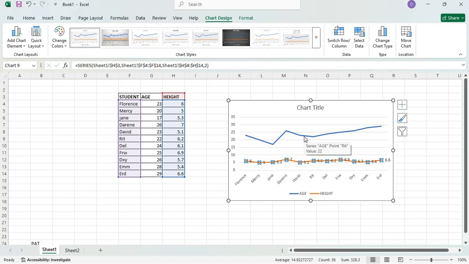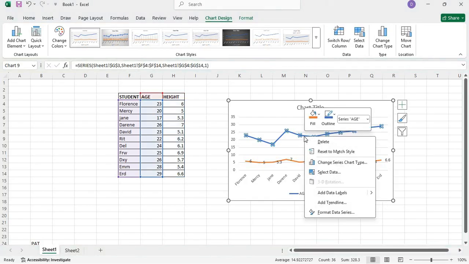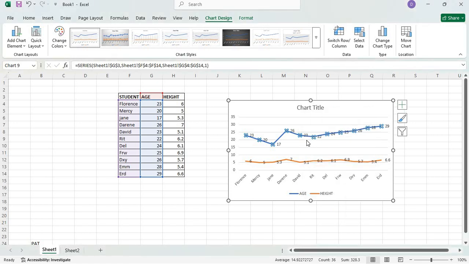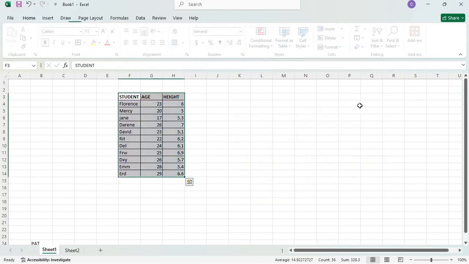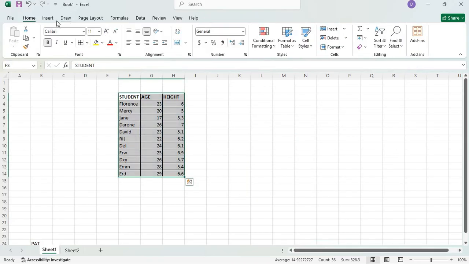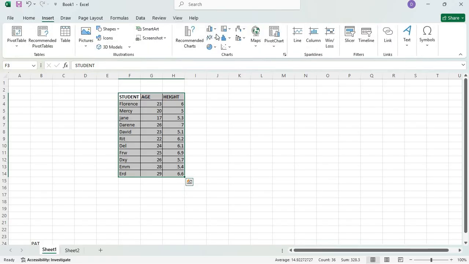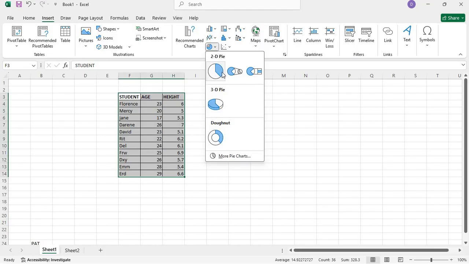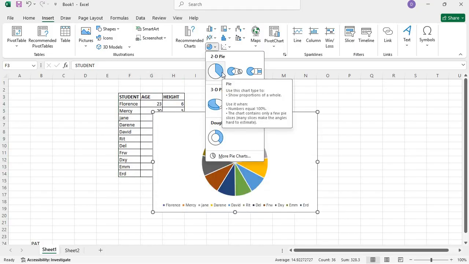When I come to this one too and I right click on it, I'm going to have once again the add data labels option. This also gives me the actual value of each of the ages of the students. That is when you want to apply the line format or the line chart to analyze your particular data. Let's delete it. Let's see how we can also apply other charts.